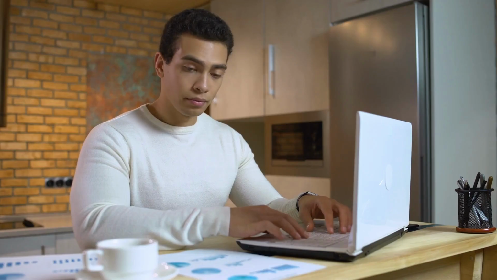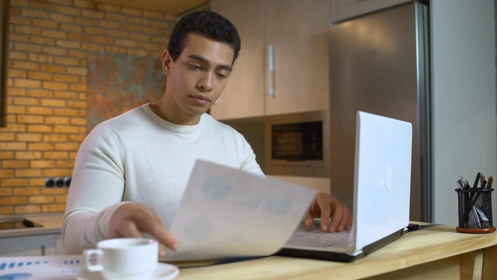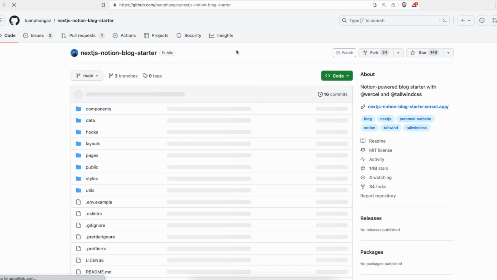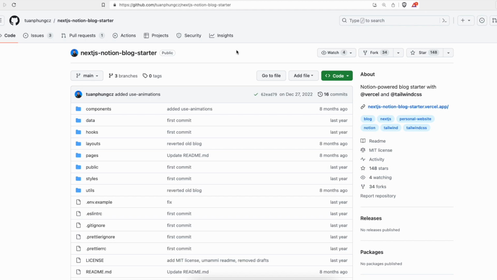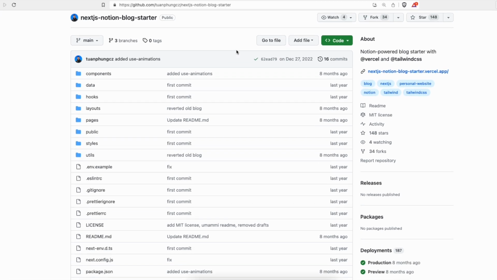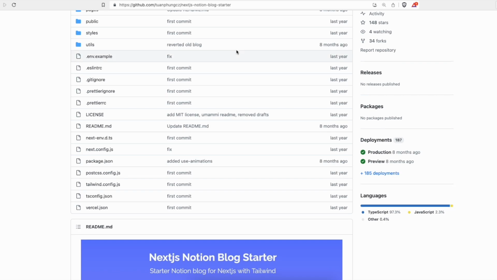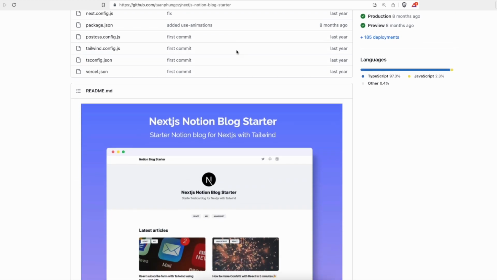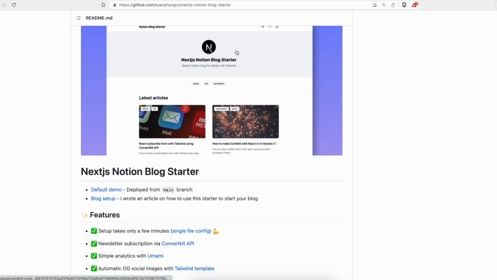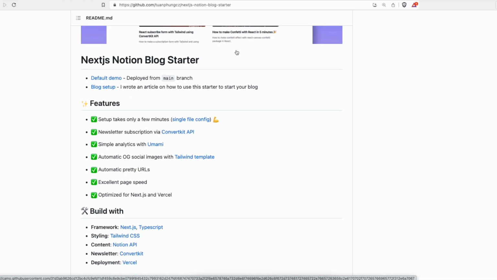Secondly, I didn't want the learning curve of a new platform and wanted to use something that I have already used before. Finally, I came across this amazing GitHub repository by Tuan Hong. I hope I'm pronouncing it right. So in this video, I'm going to show you what changes I made to the repository and how I set this up to work with Notion, which fulfilled my blogging aspirations.